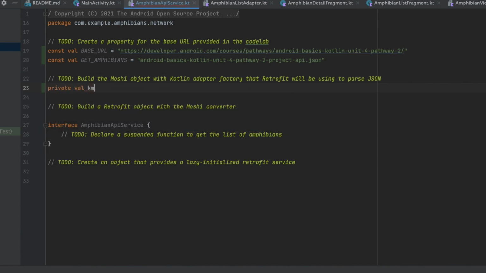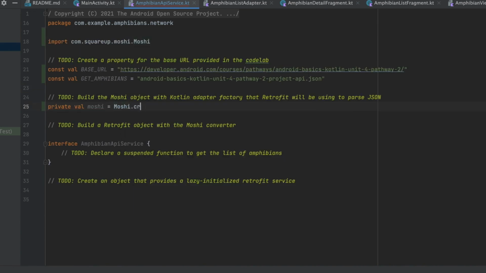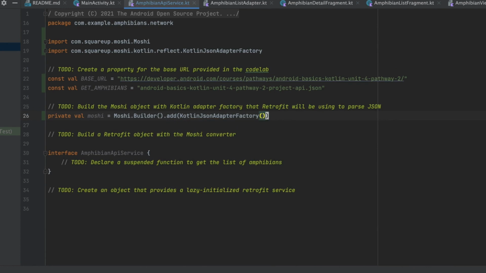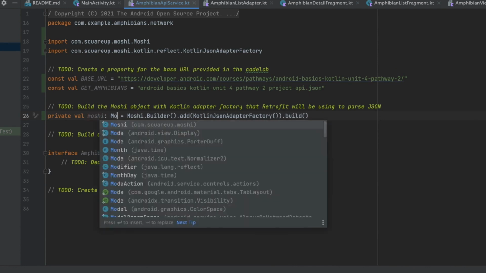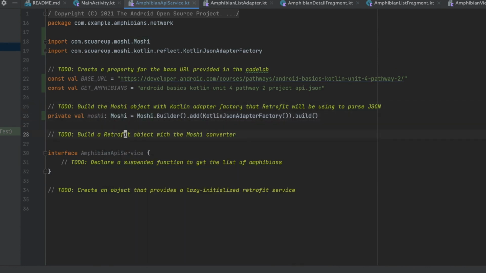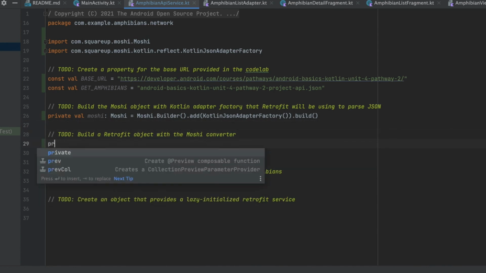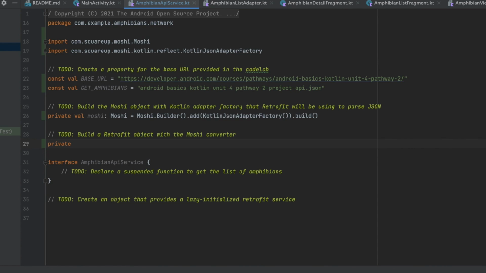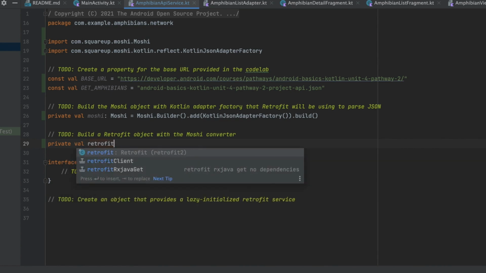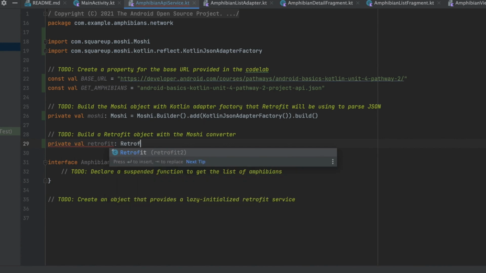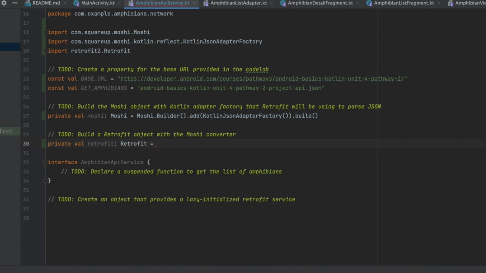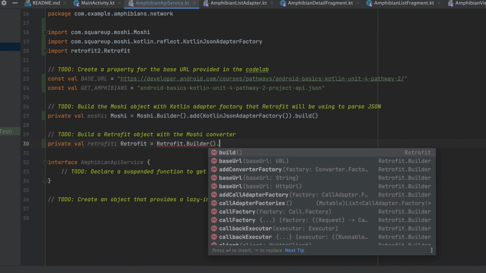So do private val moshi equals Moshi.Builder, and add the KotlinJsonAdapterFactory, dot build. Just to make sure, I'll set the type. Yeah, so that's good. Now this is for the Retrofit object. So just call it retrofit. We'll set the type just to be sure. And the syntax is pretty similar. That's the only reason I really remember it.